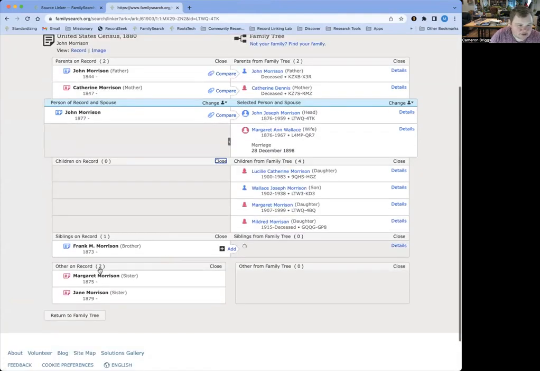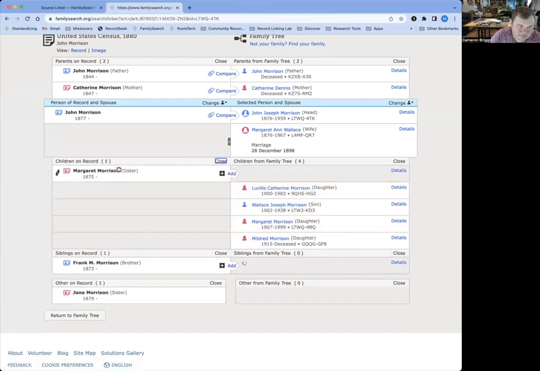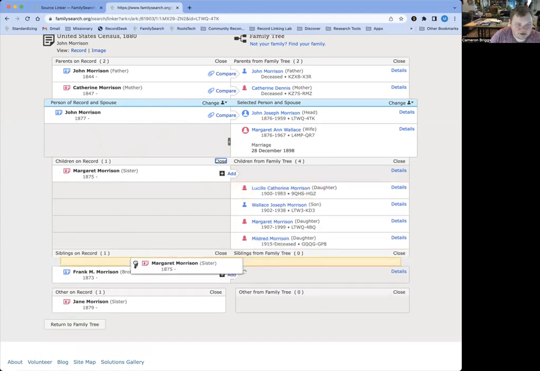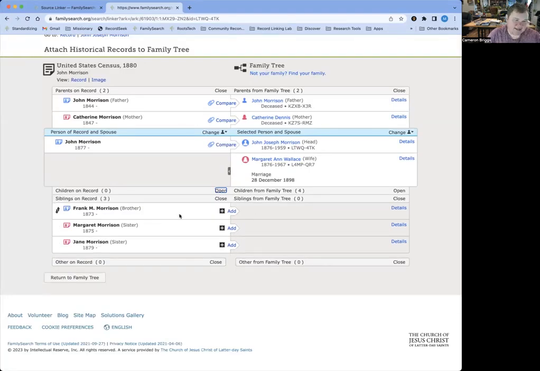Now keep in mind, as you're dragging them up, make sure not to put them into the child category. I mean, yes, they are children of this John and Catherine, but with John and Catherine's son John being the focus person, Margaret is John's sister, not John's daughter. So we want to make sure to drag it to the proper category. That is an easy mistake, but we want to make sure that we're doing it properly.